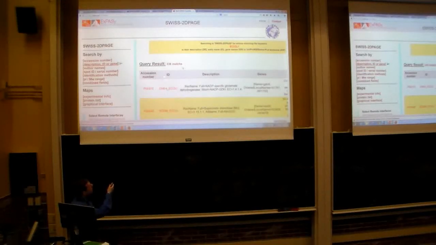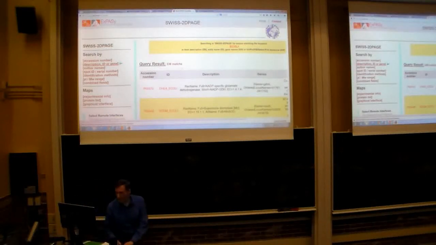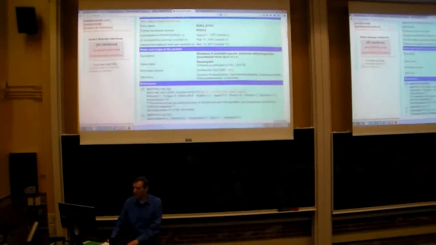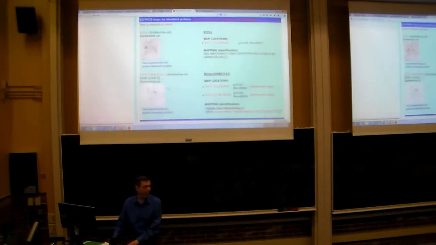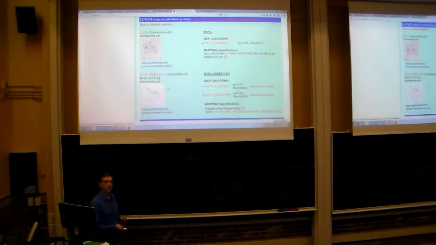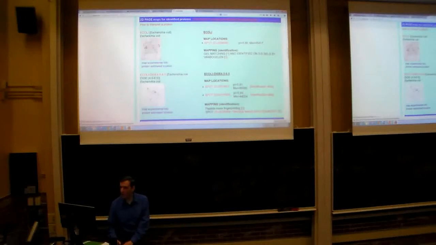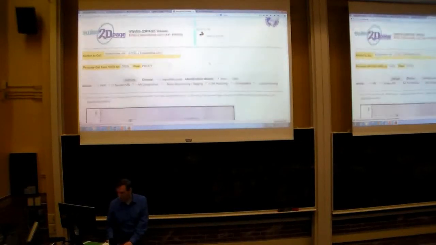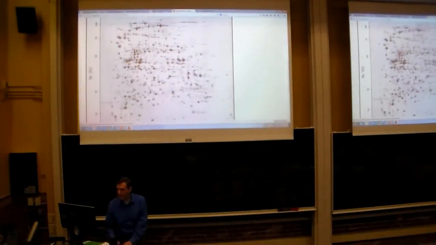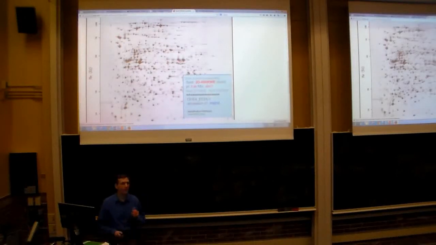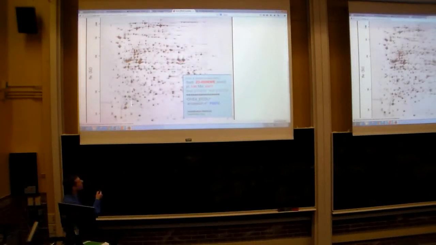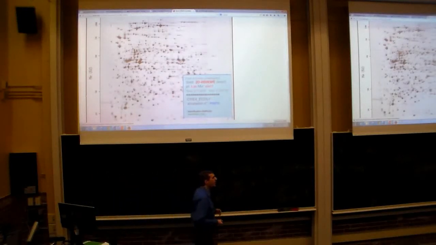So this is a page devoted to one particular protein called DHE4. We can call this up, and we can see that there are a couple of 2D page gels in this repository that have been annotated for having presence of this protein. We can pick up one of these pages, and we can see exactly which spot on this 2D gel has been annotated as being the spot corresponding to that protein. So these resources are not as easy to use as the gene expression ones.